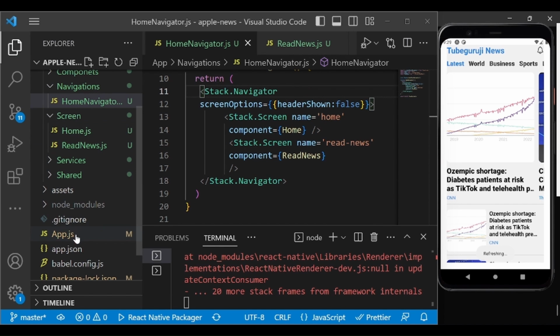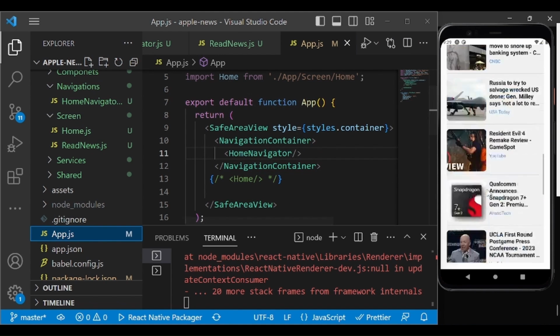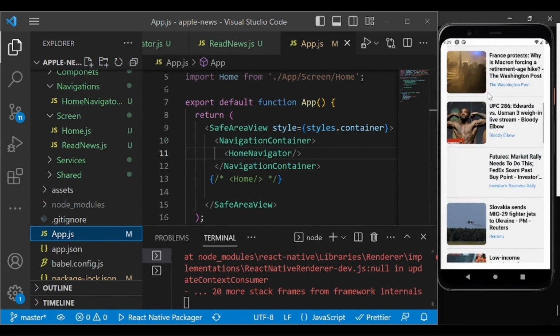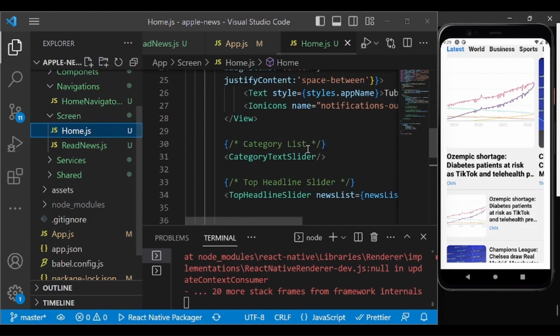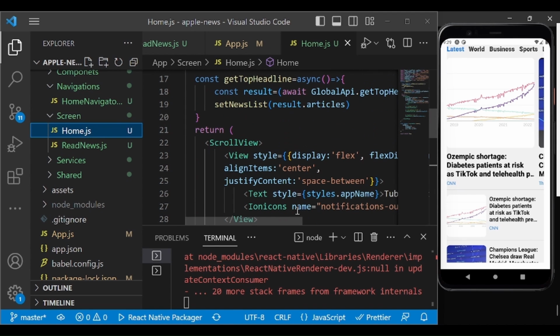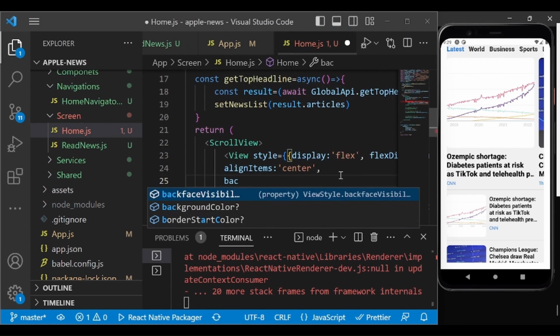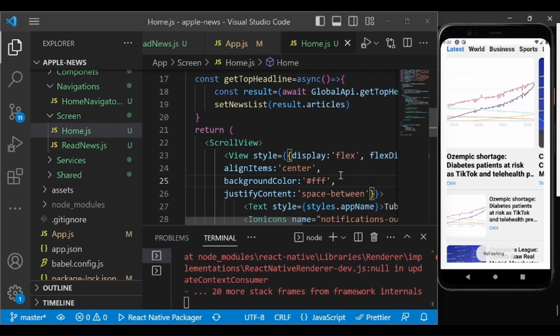So let's go to app.js and see everything is okay. Home navigator is okay, read news, okay? Now we see this background. So for now, let's go to home.js, and in home.js, in the display, we already have the style for this view. I will just add the background color and do white. You can use the FFF code for white and see if it's working.